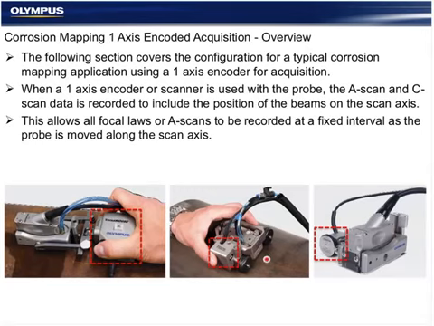As the probe or scanner is moved, the encoder is firing all of the focal laws at the speed of the movement. So there's a one-to-one relationship between the C-scan position and the C-scan data. And measuring flaws is then both possible in the scan and index axes.